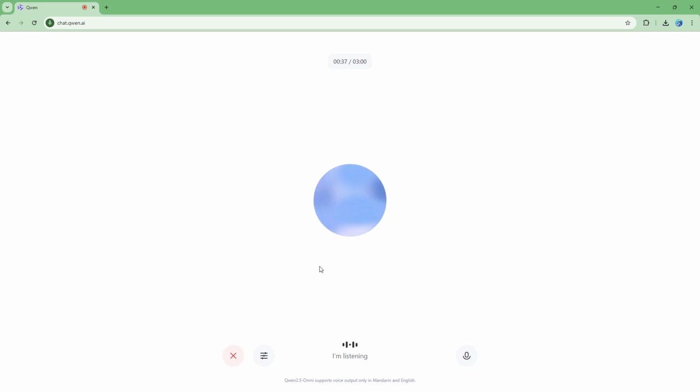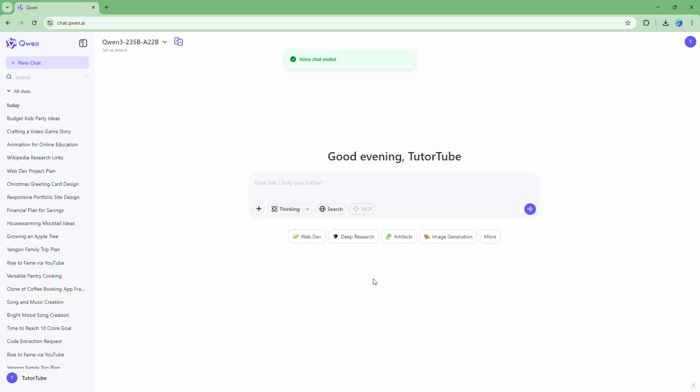Okay, so I can see that it actually goes ahead and communicates with me. So I can simply close to actually end the chat right there, and that is how you can utilize voice chat in your Qwen Chat.